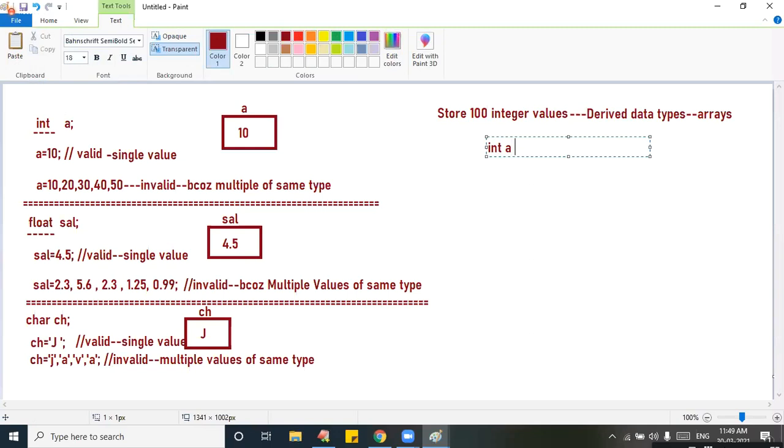Now I am writing square brackets. See the square brackets. In the square brackets, you write how many numbers you want to store: 100. The standard statement is just int A, but int A of 100 indicates that you are deriving 100 locations of int type. Are you understanding the word deriving?